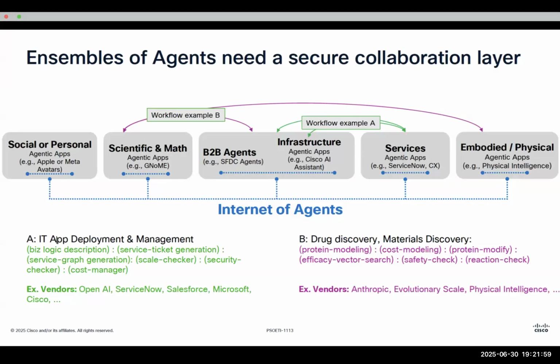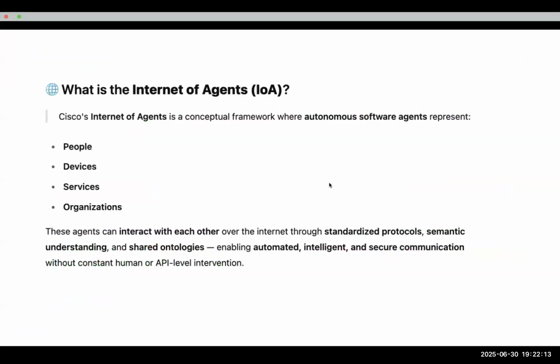But before we do that, this diagram tells you it's an ensemble of a lot of agents that need to be collaborating. In the future, you'll see personal agents, social agents, and then business to business agents. All these agents need to communicate and collaborate with each other, right?